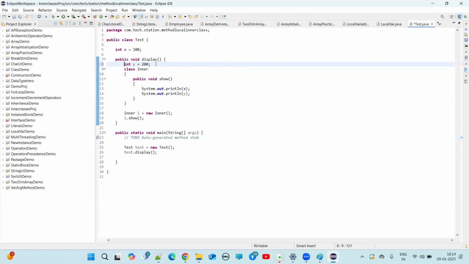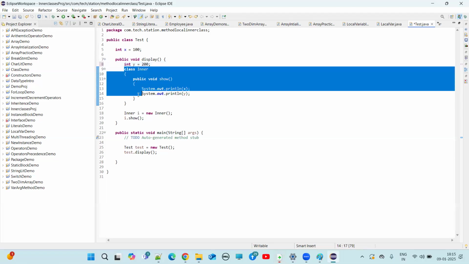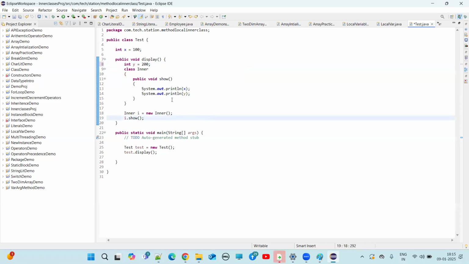Now in the method display, I created an inner class, right? Now in the inner class we have one more method called show. In the show method, I want to display x and y. Here we can display 100, and 200 also we can see as output.